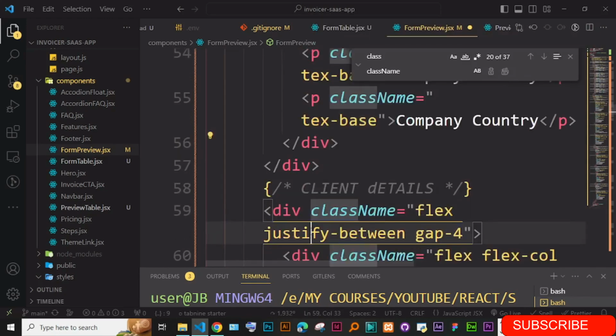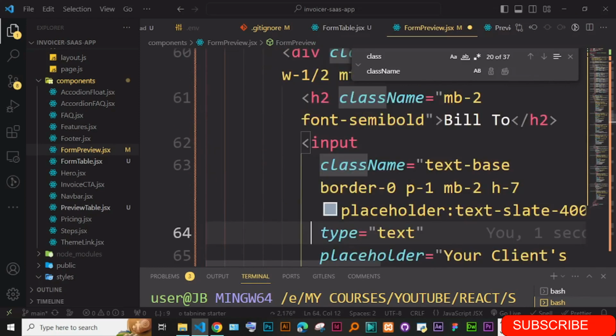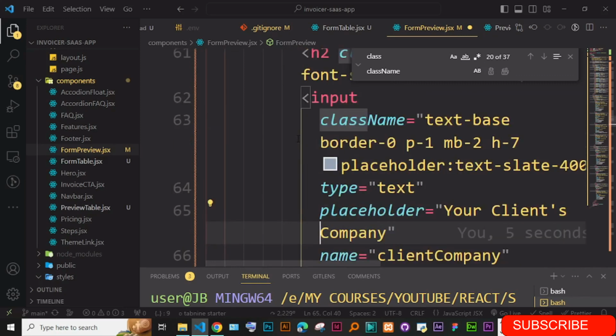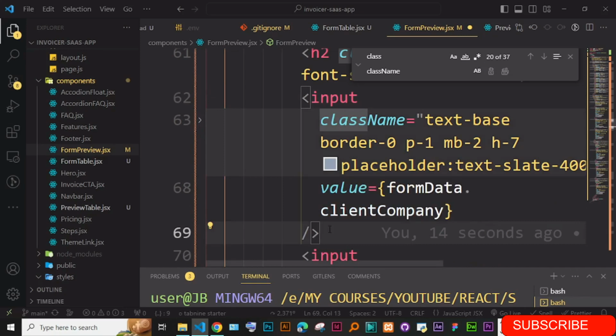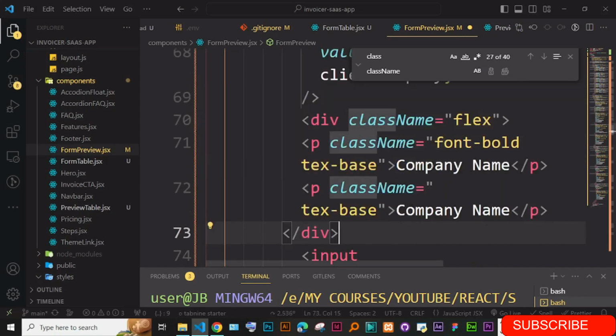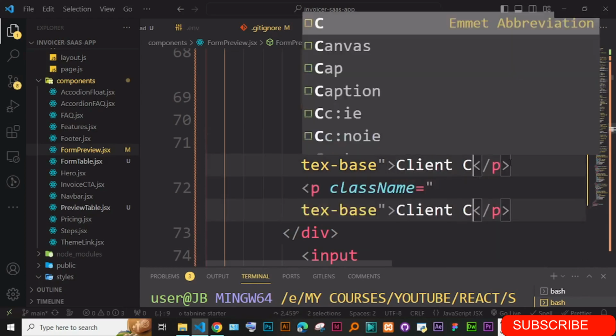Okay, and then let's go down to client details. So you're doing the same thing on this bill too. The first one is your client's company. So you can replace this with your client company. Just minimize this. Down here you can just paste this and say client company. So just remove this client company here.